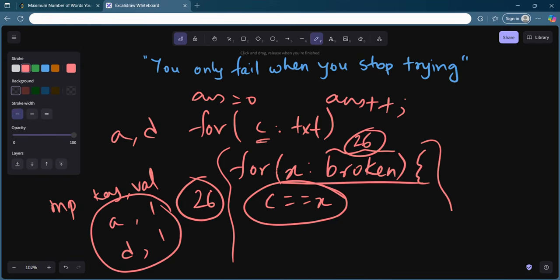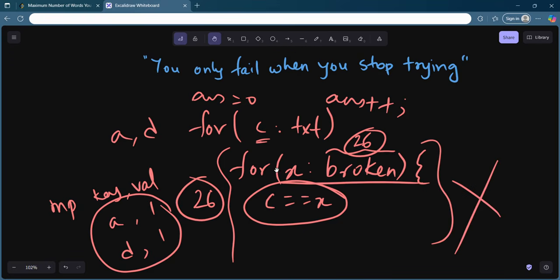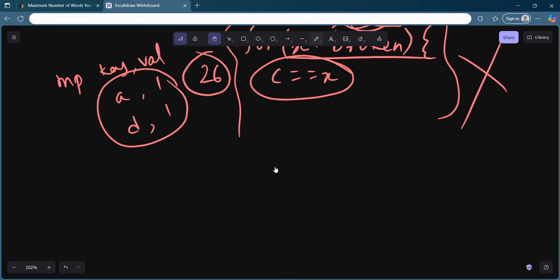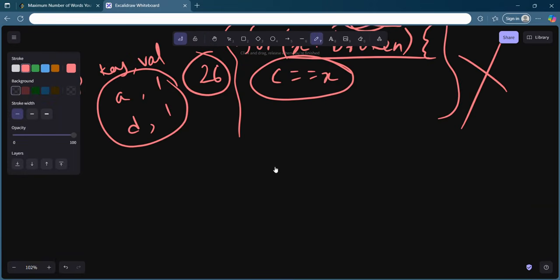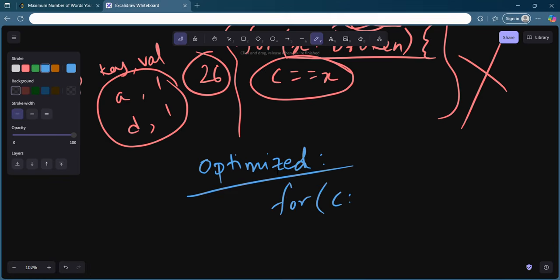So instead of having this entire loop, which was the brute force solution earlier, in the optimized solution you can eliminate the inner for loop. How? You can go through all the characters in the text, and use the map directly to see whether this character has a value greater than 0. If it does, then you can directly say that this lies in a broken word.